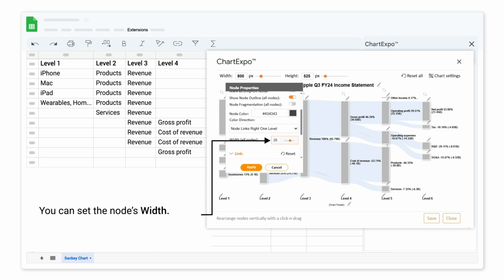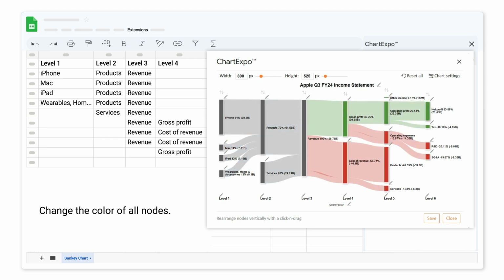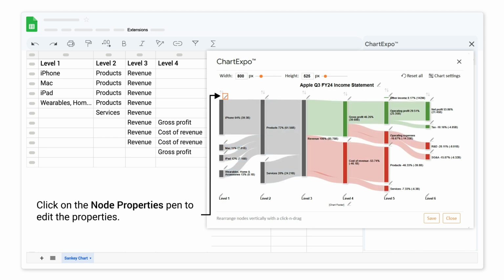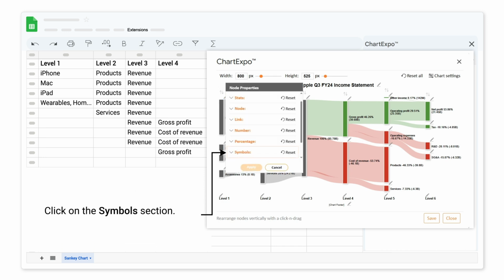You can set the node's width. Click on the Apply button. Change the color of all nodes. Click on the Node Properties pen to edit the properties. Click on the Symbols section.